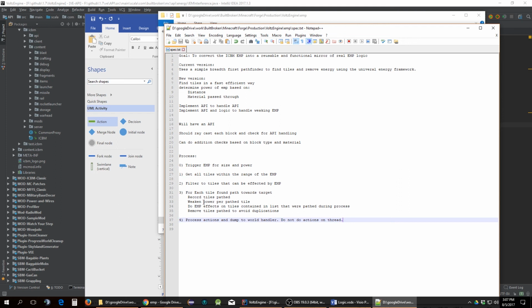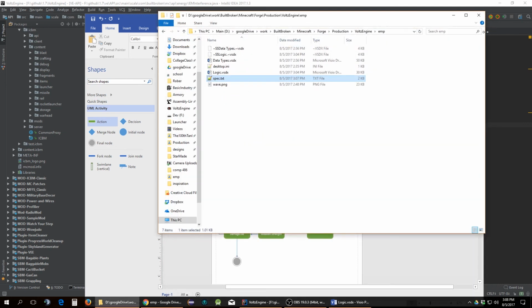So get all tiles, filter tiles, path all tiles, and then dump to process. And this is actually an exit condition. So this is kind of your exit, and this is your start. And there's your process. So I have that documented down. I know how that works. And if somebody comes in here and they want to figure out how the EMP works, it's documented. It's actually in a place. But yeah, we'll go ahead and close this out. So next video, we'll actually start on the process of making this.